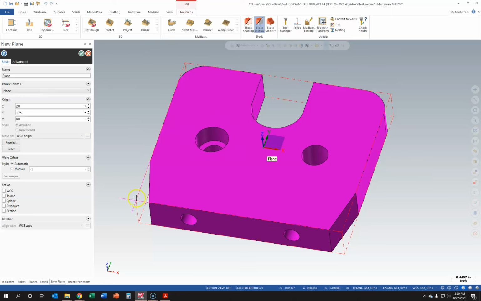Now, we're not in the bottom left-hand corner yet, right? So we've established our directions as far as X, Y, and Z go, but now we need to locate it in space. So we can always change the origin if we know exactly what it is. In this case, we know it's 0, 0, 0. So it's really easy to change the X to 0, the Y to 0, and leave the Z at 0.